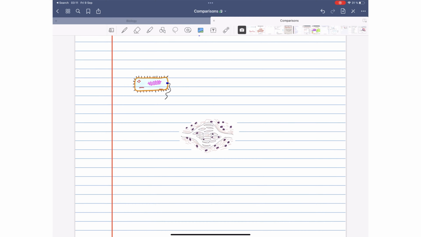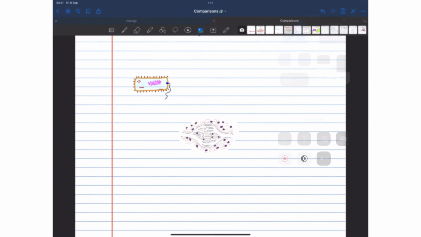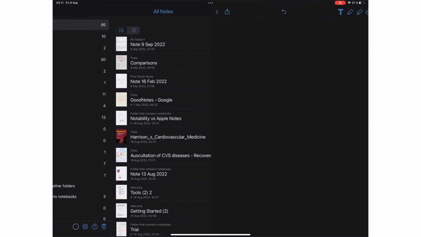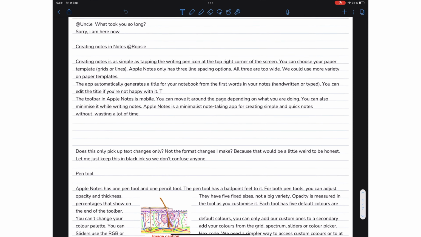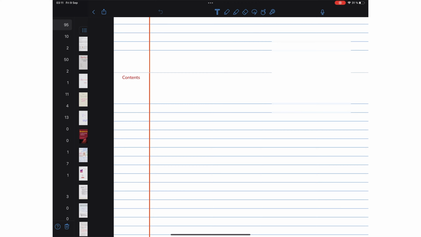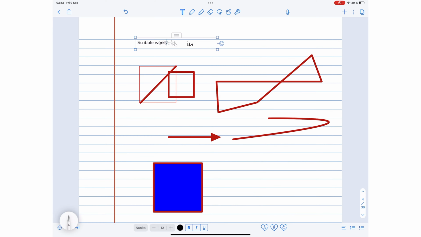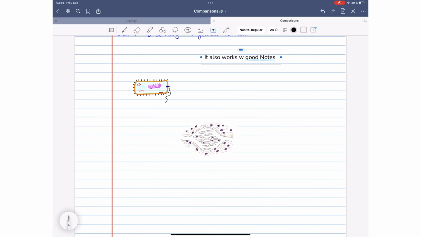Both apps don't have true dark mode, so your pages and ink don't automatically switch when you turn dark mode on or off. They can only change the user interface. Scribble works in both apps, which is cool if you like instant handwriting recognition.